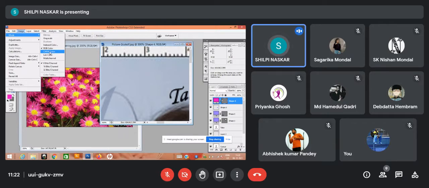But in case of RGB color, this is called an additive color mode. Why? Because you have to add two or multiple colors in order to get a particular color shade.